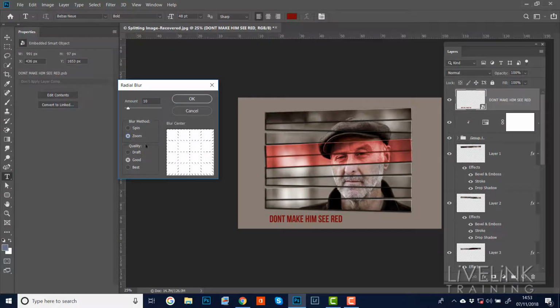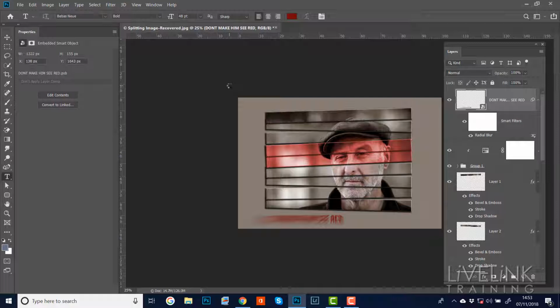I'll have it as a zoom. I'll put the quality or the amount up to 100, and then I'll just drop this center point down to somewhere near the bottom, because it's actually near the bottom of the composition. So I'll drop that down to there, something like that, and then I'll click OK, and that's going to blur the text quite a lot.